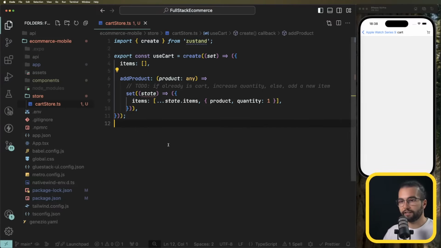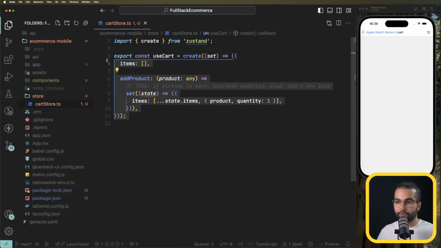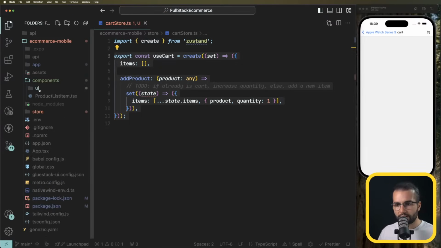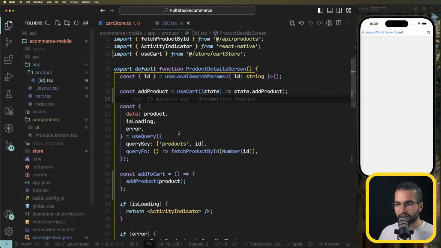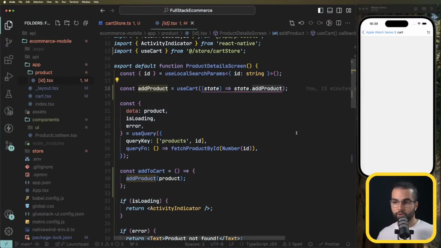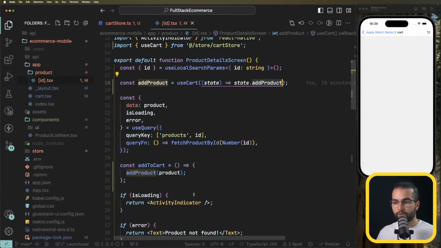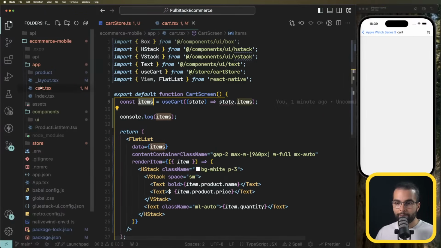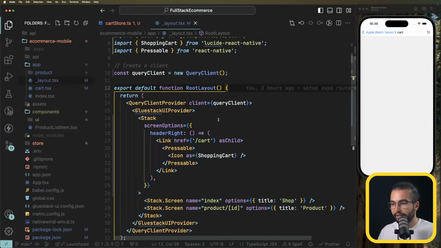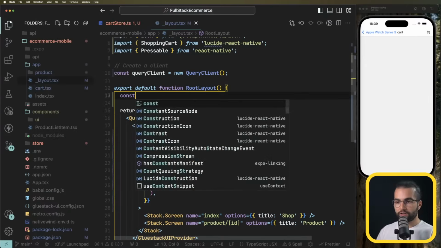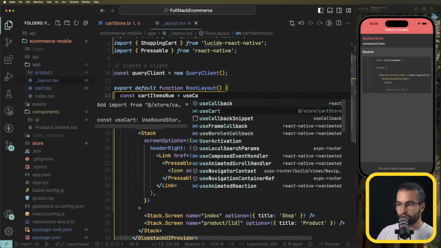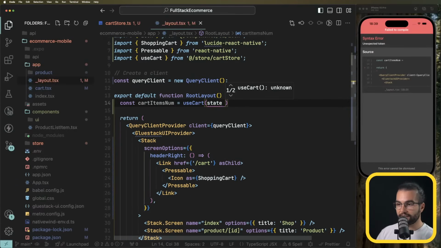So what we are doing here with this global store is we can use this information in multiple places in our application. For example, in the product details, we are accessing the action add product, and we call it when we press on the button. On the cart screen, we are getting the items, and maybe in the layout, we are going to get the const total or cart items number, how many cart items we have. We're gonna get them using use cart and with a selector.